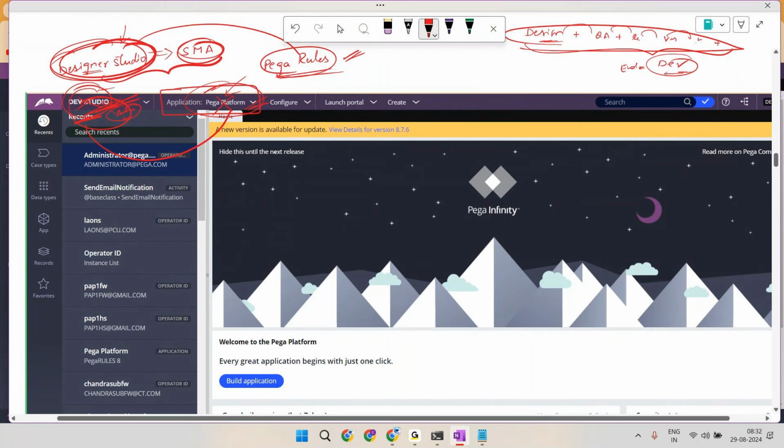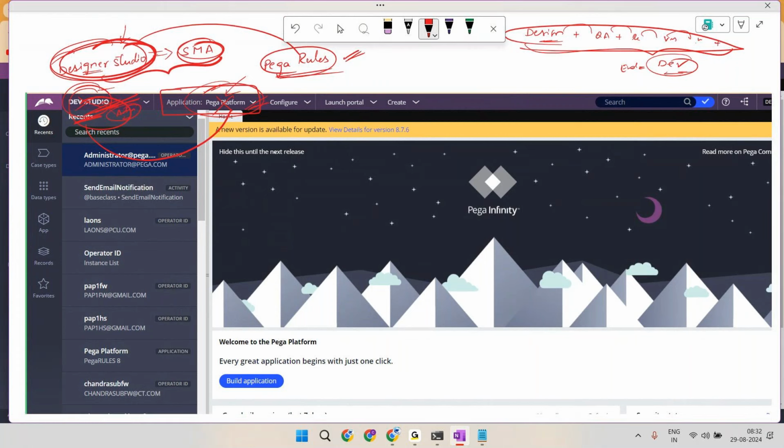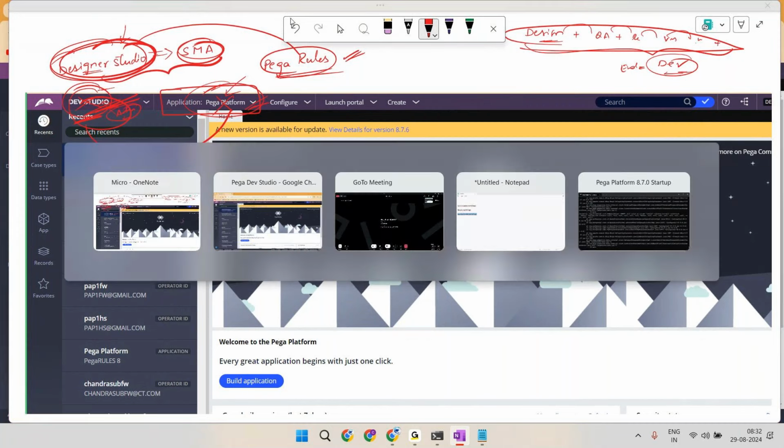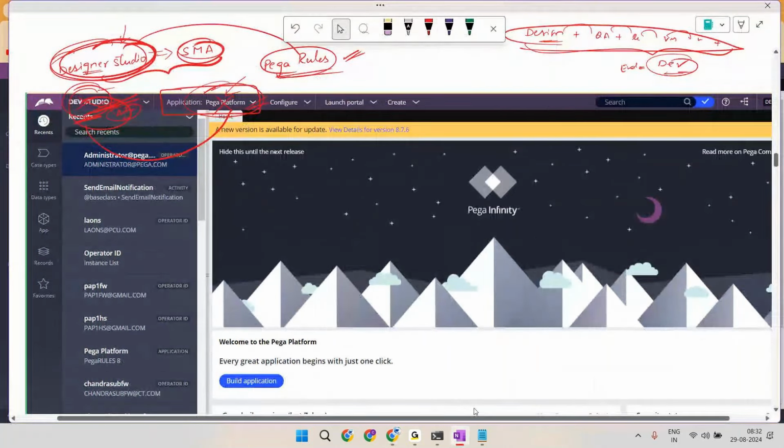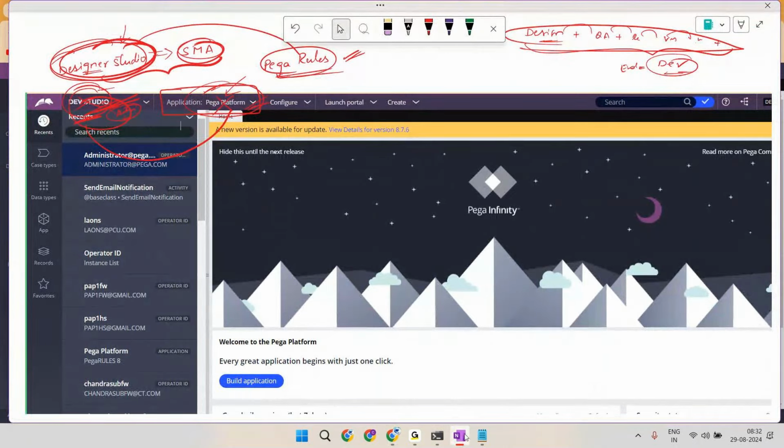And remember, in Pega, everything is to be called a rule. Each and everything should be considered a rule. So consider this as the non-Infinity versions, and the starting application here is Pega Rules. And this is the Infinity version, and the starting application we are seeing is with the name Pega Platform. What is the difference between these two things, you have to know.